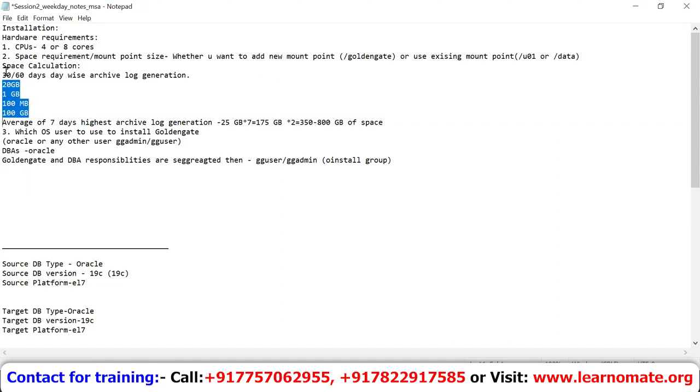So say for example, the highest 7 days are 100 GB, 50 GB, 10 GB, 5 GB. I take the average of those and use that for calculation purposes. Suppose the average of the 7 highest days of log generation is 25 GB, right? Now we need to store these on the operating system, and we have to define for how many days, just like archive logs. We keep them for 7 days, 15 days, based on business requirement.